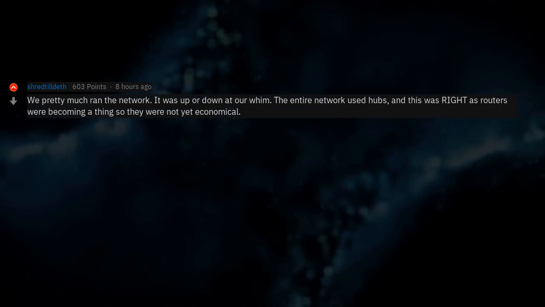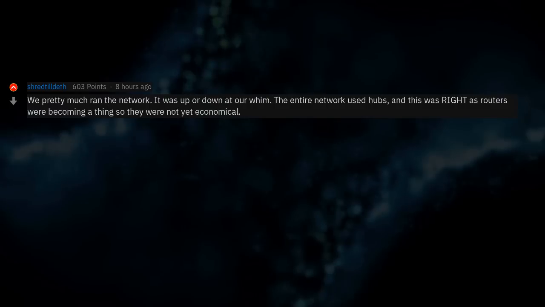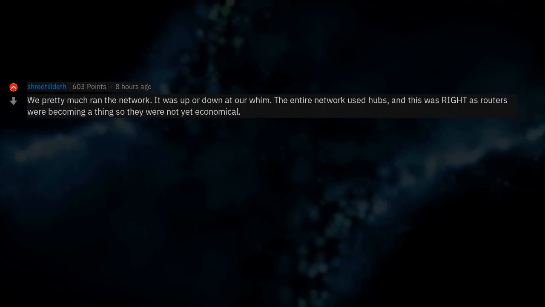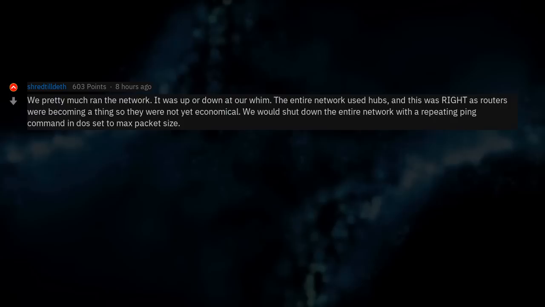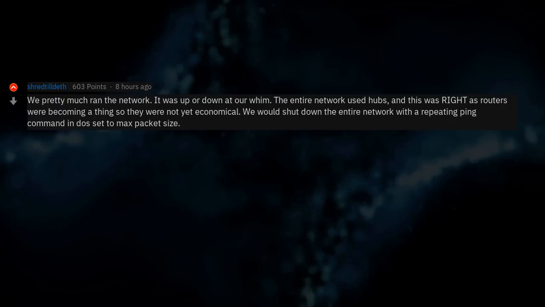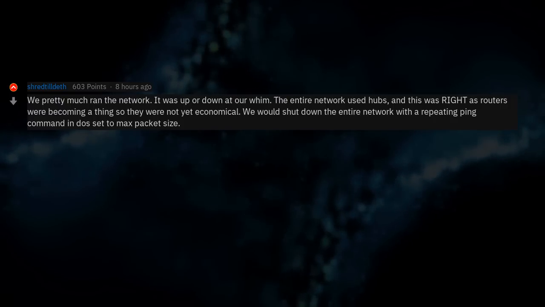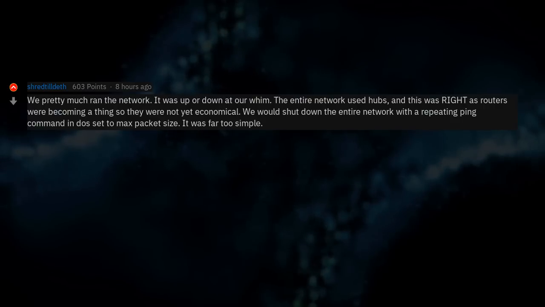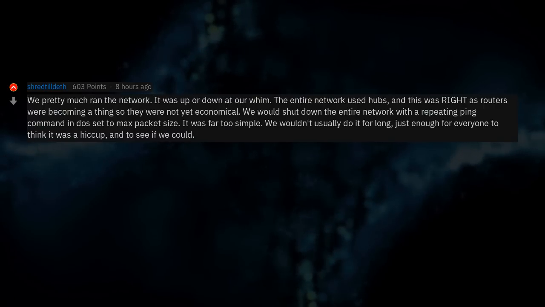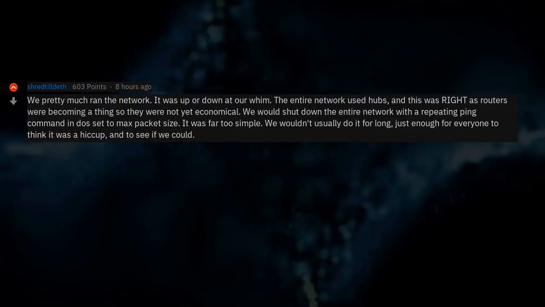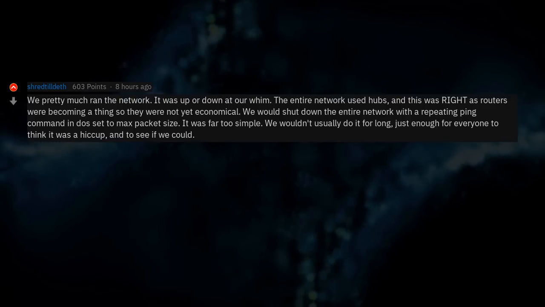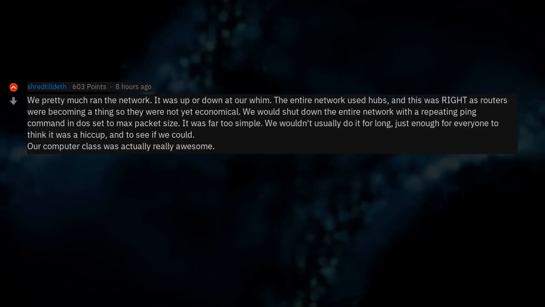The entire network used hubs, and this was right as routers were becoming a thing, so they were not yet economical. We would shut down the entire network with a repeating ping command in DOS set to max packet size. It was far too simple. We wouldn't usually do it for long, just enough for everyone to think it was a hiccup, and to see if we could.